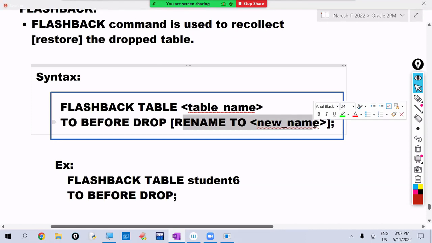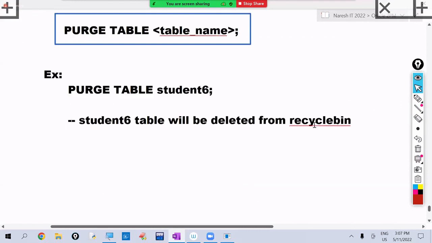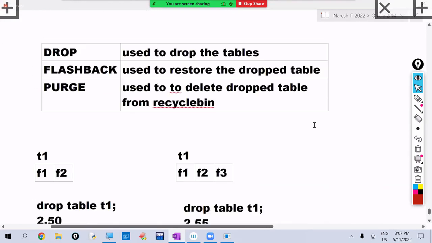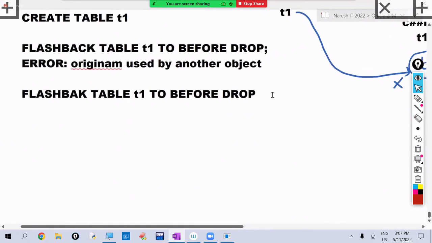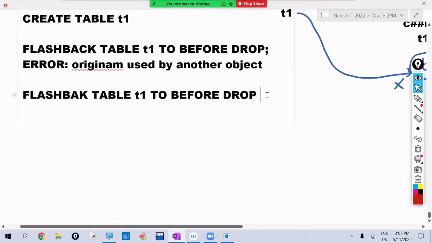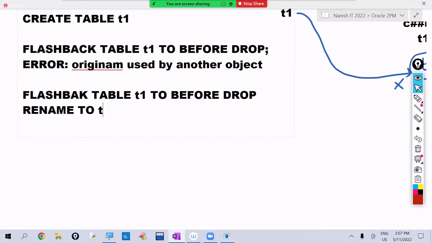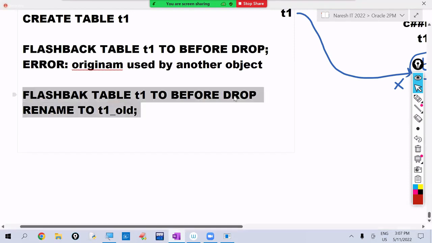Or otherwise, I am giving T1 old. So flashback table T1 to before drop rename to T1 old I am giving. Or T2 also you can give. Any name you can give. So now it will be recollected. But the recollected table name is what now? T1 old.